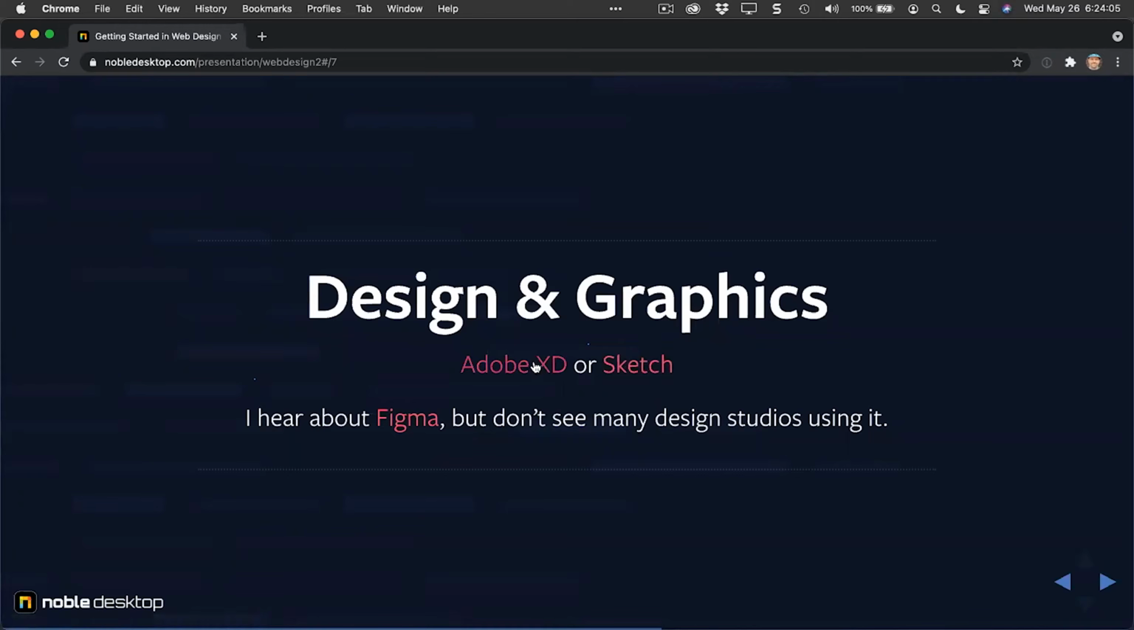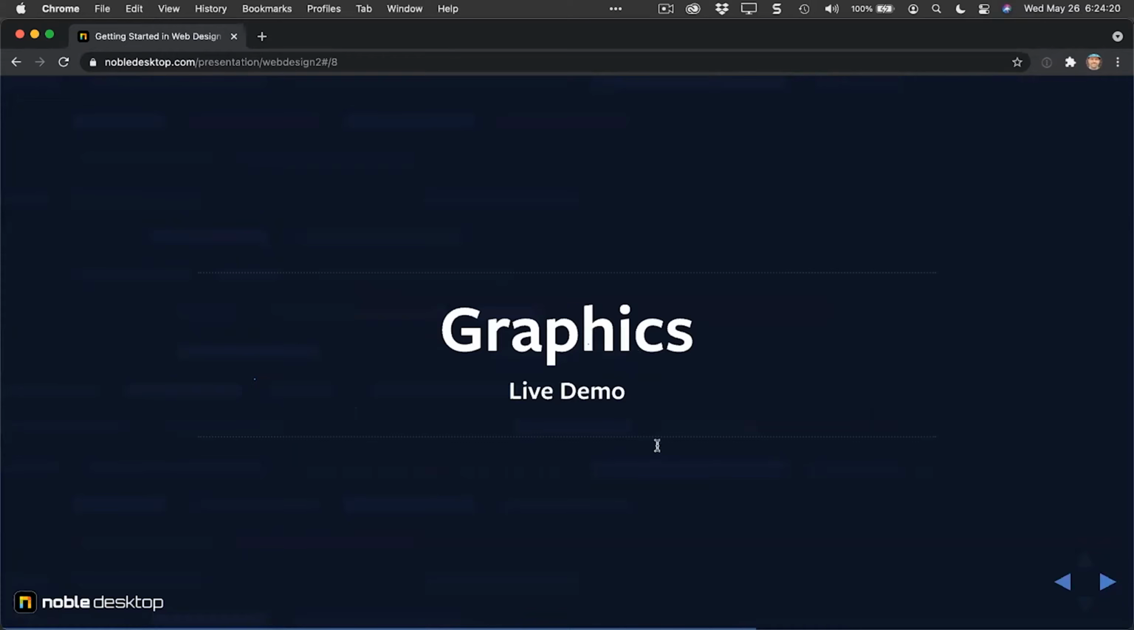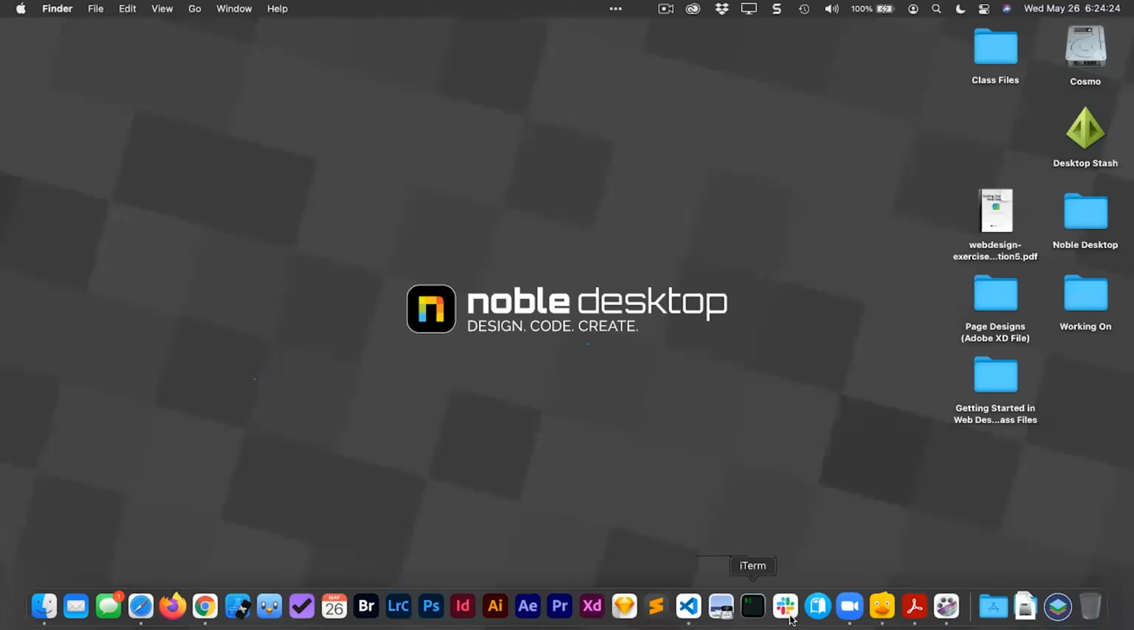But the main point of tonight is I want to show you the general ideas of these things. And whether you're using XD or Sketch, fundamentally, it's the same idea when you're using these programs. So I'll be showing Adobe XD tonight. So let me show you some basics here. I'm not going to go super in depth with these things, but just to kind of get you started with it. So I've got Adobe XD here.